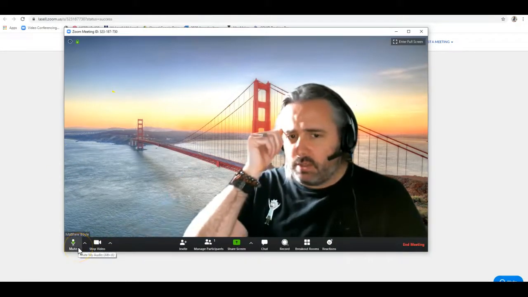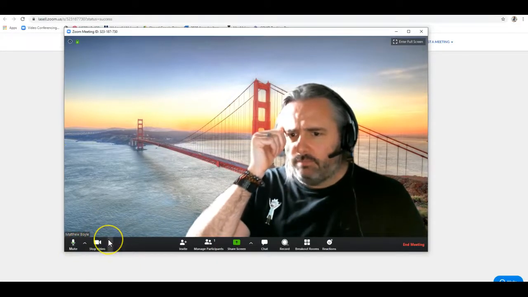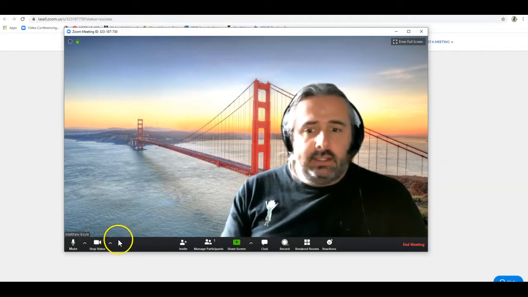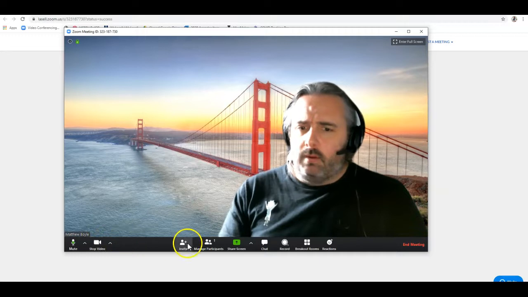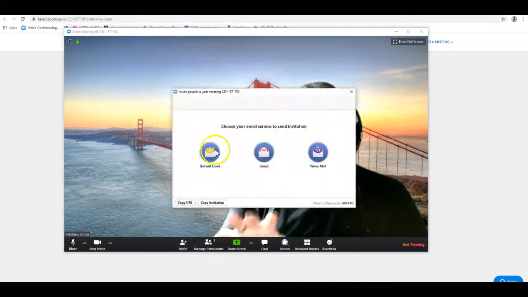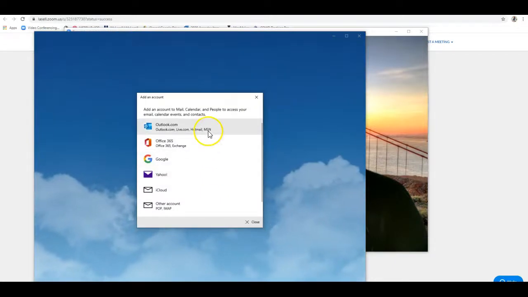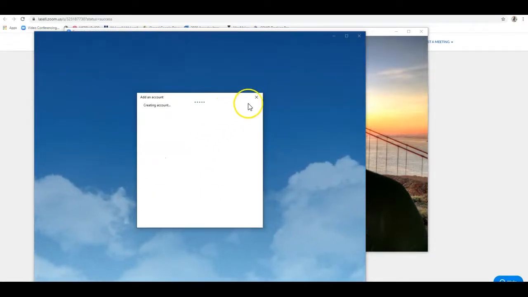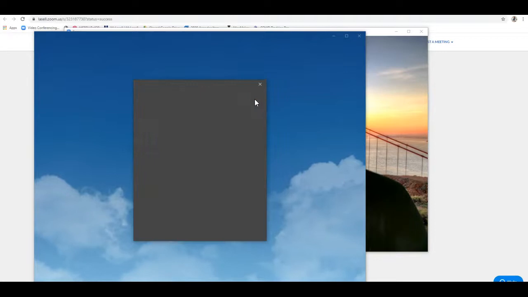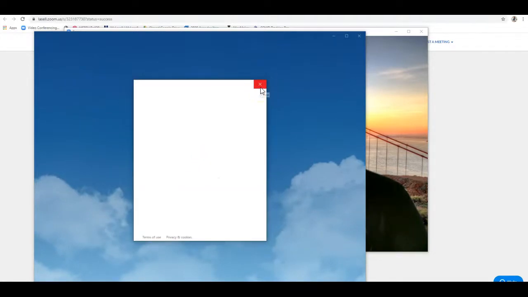So those are the features that you have for managing video and audio. Other things that you can do as well. You can invite people on the fly. So say, for instance, by sending them the invite through whatever it is you want to use. Looks like I don't have Outlook synced with this yet, but it would basically allow me to put in my password and everything and do that.